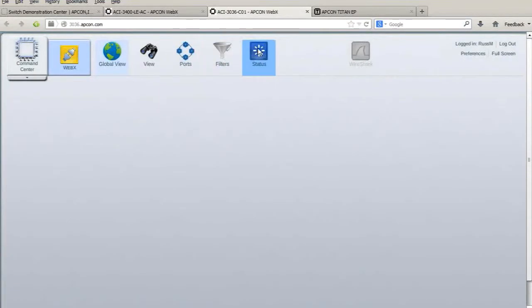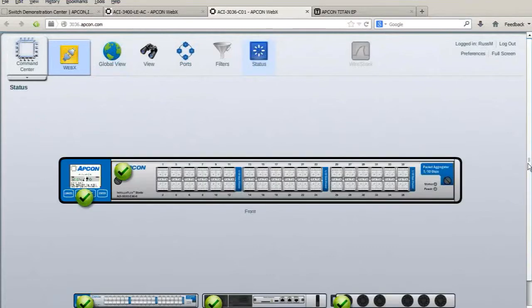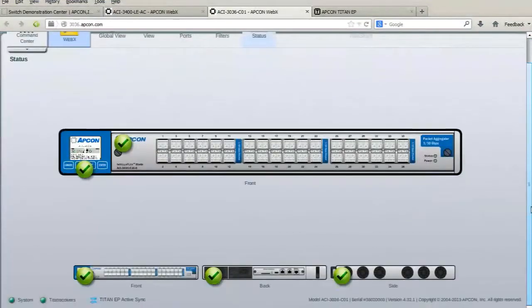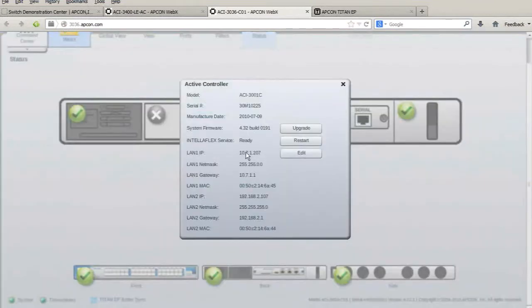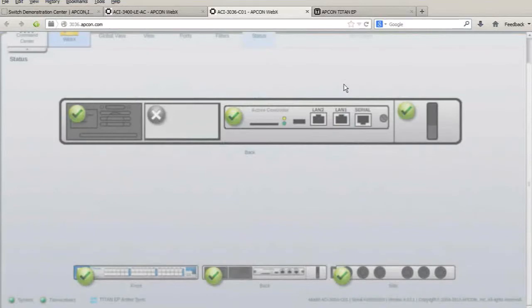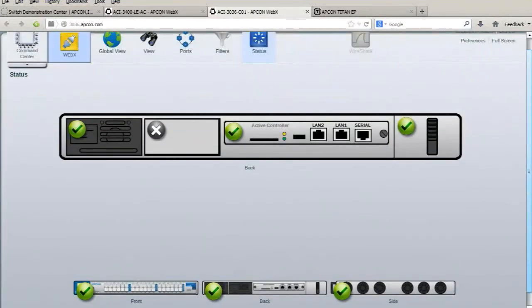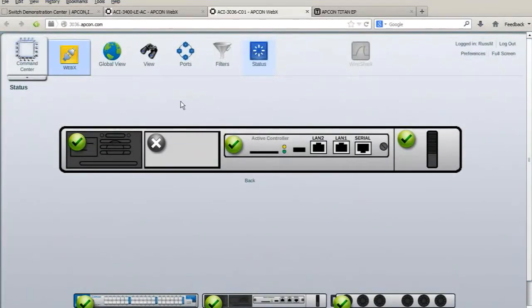Other features are the status section, which gives you an overview of the status of the switch. Very clear to see what's going on. They are sensitive areas that give you information about your controller. You can see your IP information. So very GUI oriented, very simple to use.